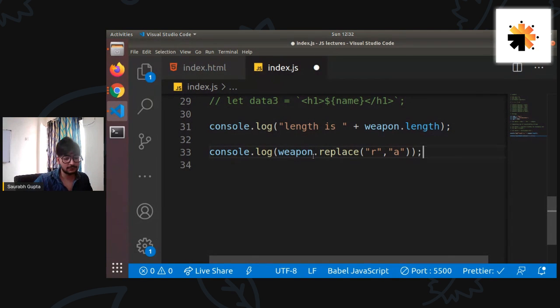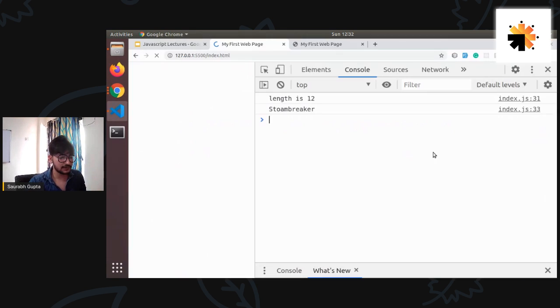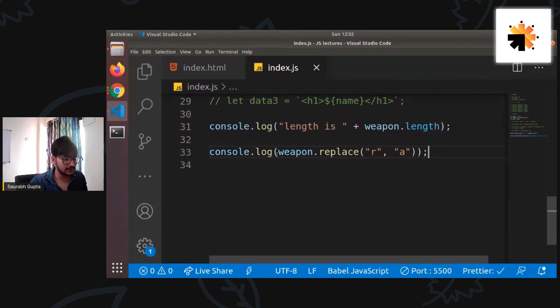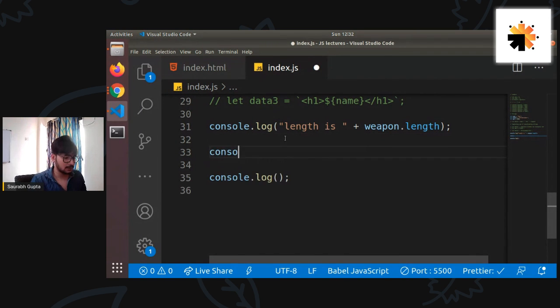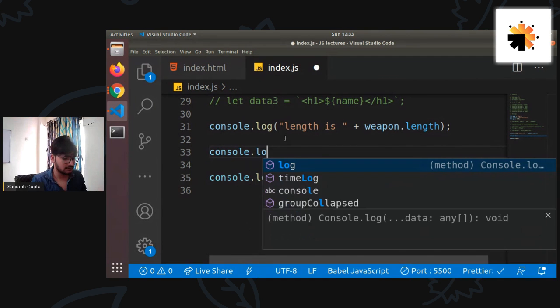It's weapon, the variable, the string that I want to work on, dot replace, whatever you want to replace, and then what particular character you want to replace it with. You just do this, save it. Okay, I think it returns something. This is a function that returns. So first you have to store it somewhere.